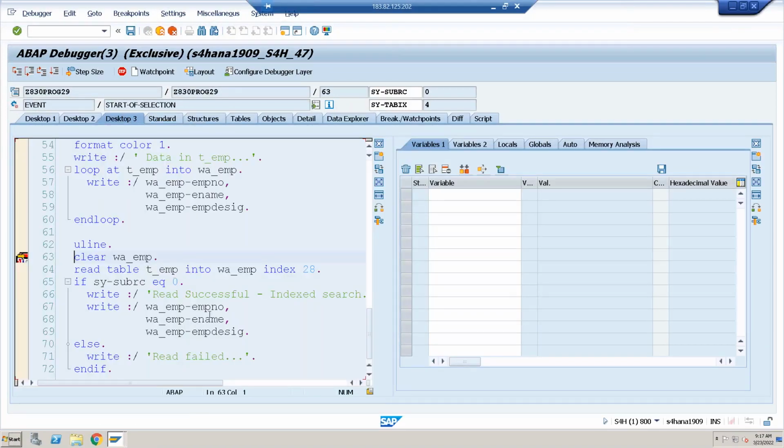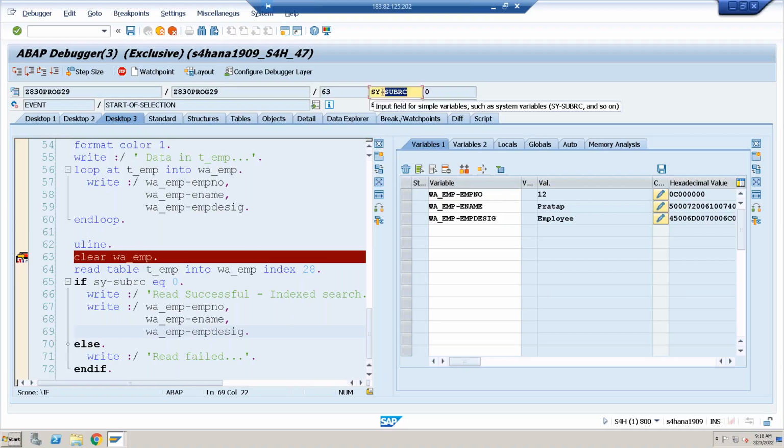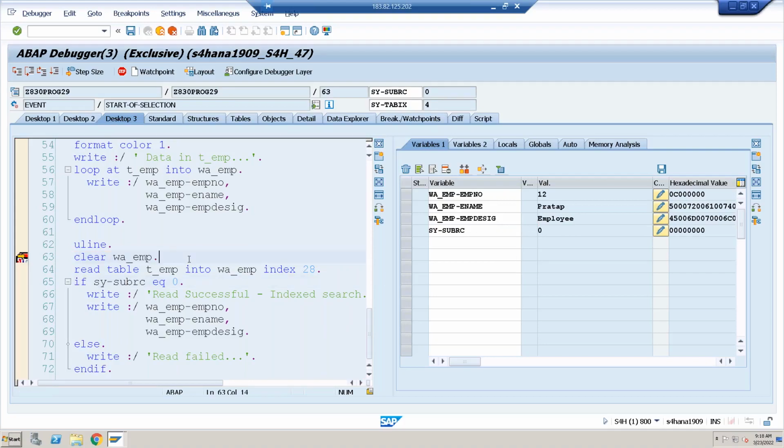So what is the current data in the work area? If I double click, employee number is 12, employee name is Pratap, and employee designation is something, employee. And what is the value of sy-subrc? I can check it here on the top. The current value is 0. If you want, you can type it here also. Before we start using the work area, it is better to clear, so I'm clearing the data. I'll press F5. Done, it got cleared. I got employee number 0, employee name space, employee designation space.